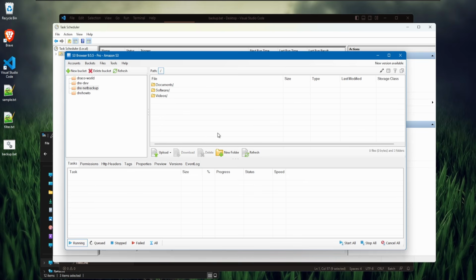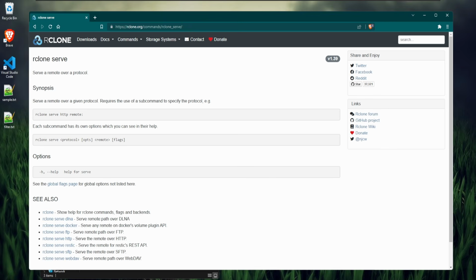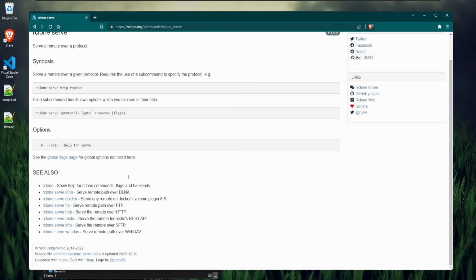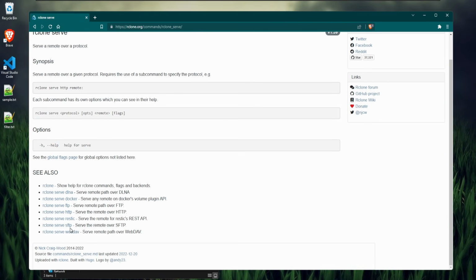That was a very simple and basic example of how to use Rclone for backing up and syncing. The true power in Rclone is with its filtering. Let's look at serving files over a network or the internet. Using Rclone, you can set up your cloud storage as a simple file server with support for HTTP, WebDAV, FTP, SFTP, even REST and Docker.